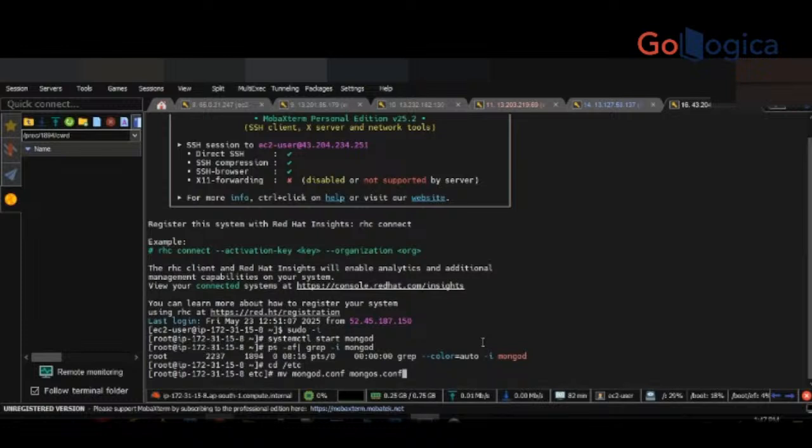First thing, once you are done with the MongoDB 6 installation, you need to proceed with this. You need to change this thing. Once you have changed it, your file will become mongos.conf. Once the file becomes mongos.conf, you need to edit something in the mongos.conf.